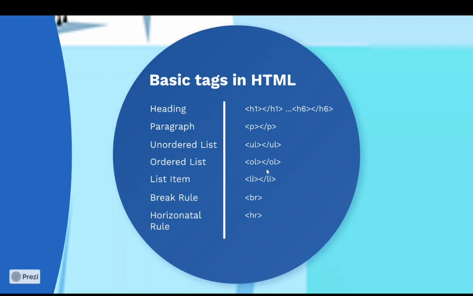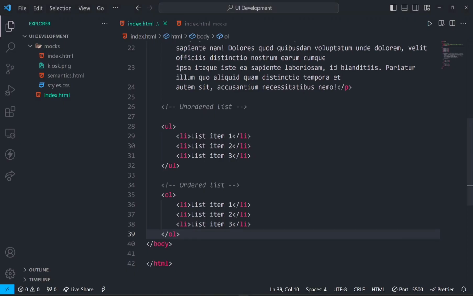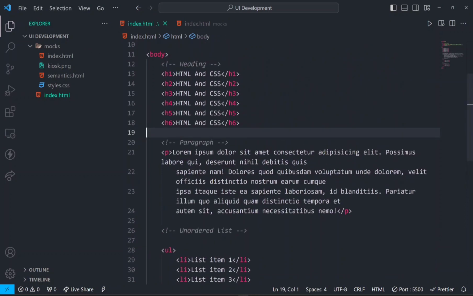We already saw list item when we worked with unordered and ordered list. Now let's study about the special tags, right? So one is break rule. This is used to create a new line basically in your HTML document. And there is horizontal rule that helps you create a horizontal line in your HTML document. So let's have a look at this by using this, right?